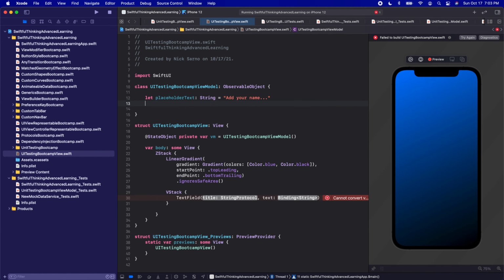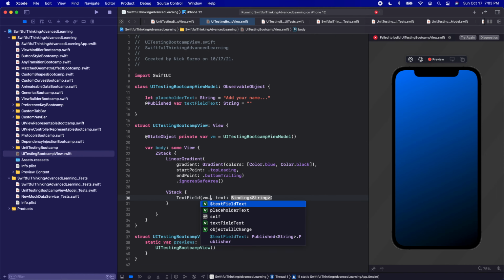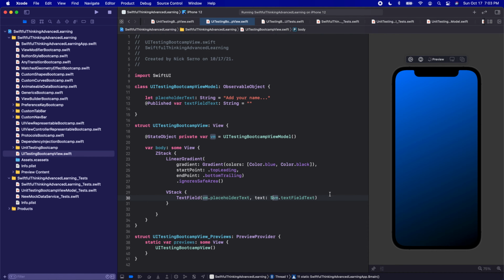Let's also do a @Published var. Let's call this textFieldText of type String. Set it equal to a blank string for now. And let's use these two variables in our text field. So here, the title will be our viewModel.placeholderText, and the text will be our viewModel.textFieldText. This should be binding with the dollar sign. Let's click try again to see if it works.